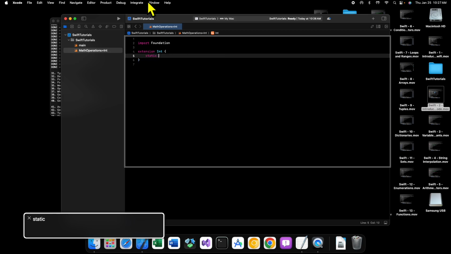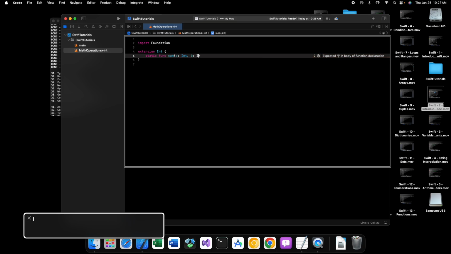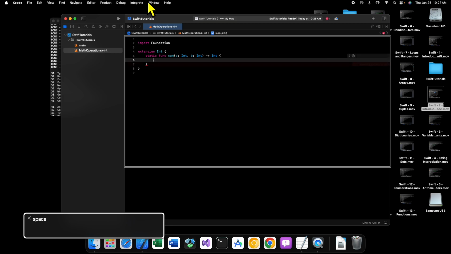So static func, let's say sum, and we'll say a: Int and b: Int, returns an Int, and we can say return a plus b, like that. But let's say we also want to allow the addition of, we want to get the sum of every element in an array.